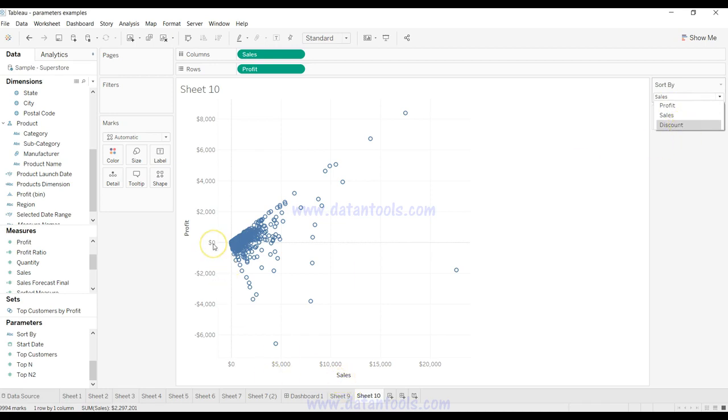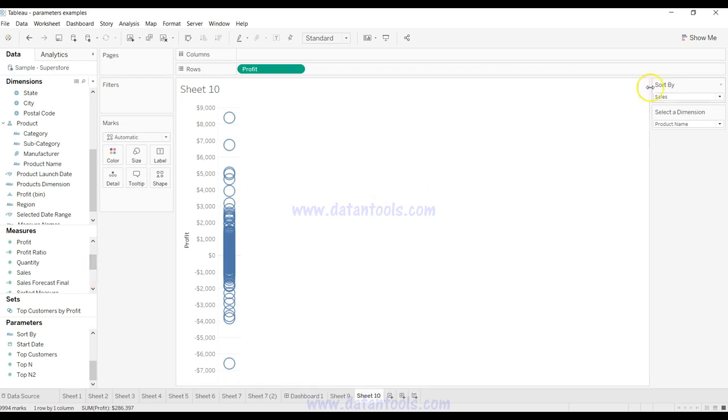So sales is here and profit is here. The point is we need to get these sales, profit and discount on these dimensions so that we can make it dynamic. For now I'll just select sales, for example, and I will remove sales from here, and this parameter is coming over here in the sorted measure.